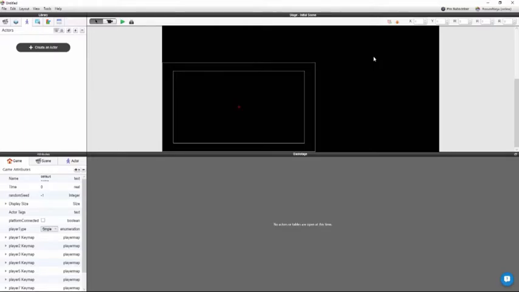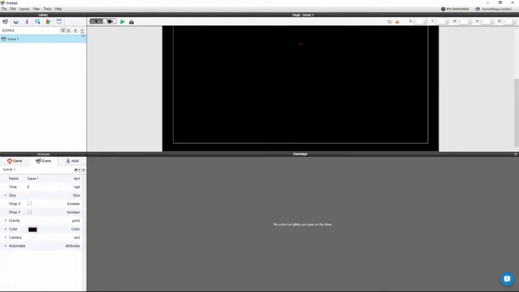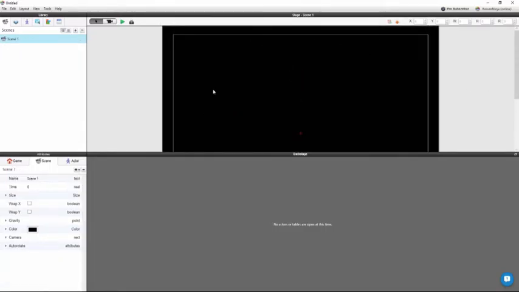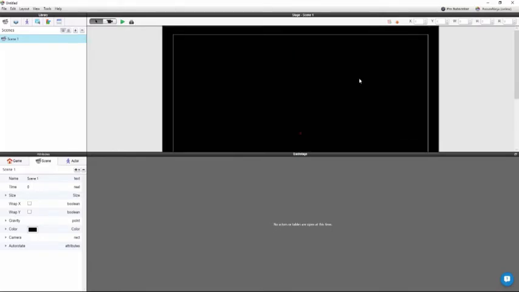So to work around it, we can either go into the scene attributes here and manually update the camera size to match the scene size, or we can go to our Scenes tab here, create a new scene by clicking on this plus icon, and then delete our initial scene by clicking the minus button. As you can see, the new scene here has the correct camera attributes.